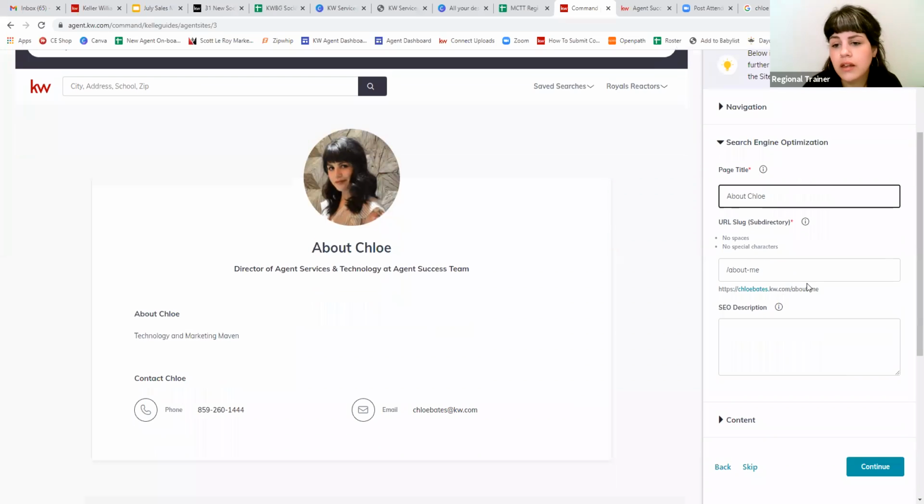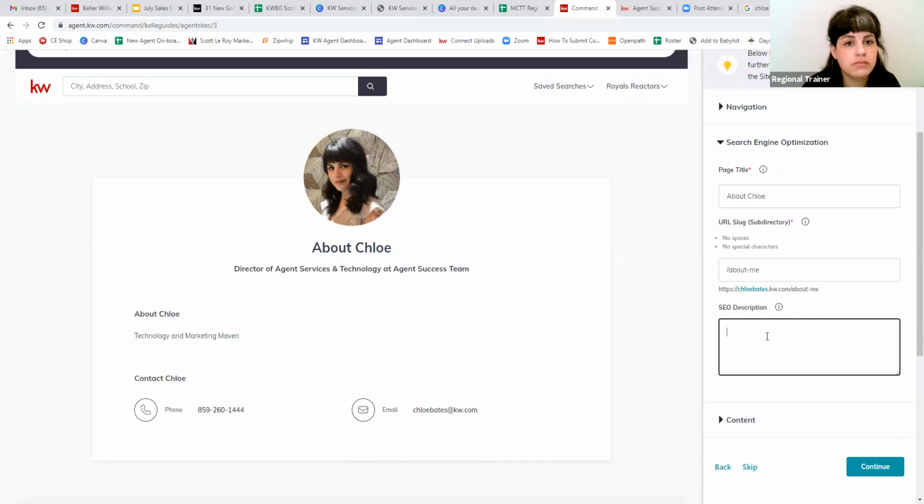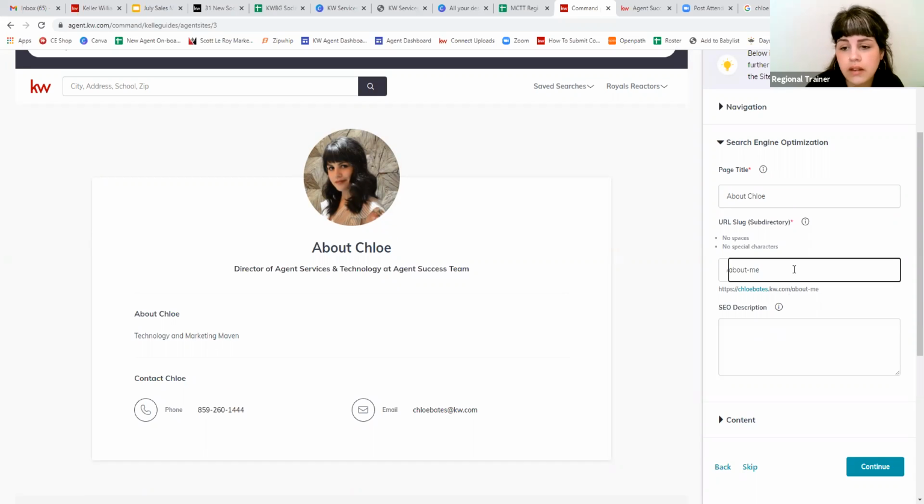Okay, so same thing, SEO description, 3 sentences about what this page is. I'm gonna change this to About Chloe. The only thing this changes is the URL below me here that says chloebates.kw.com/aboutchloe. Nobody actually has to type that in, but that's what shows up when people are on your website up here in the top left.